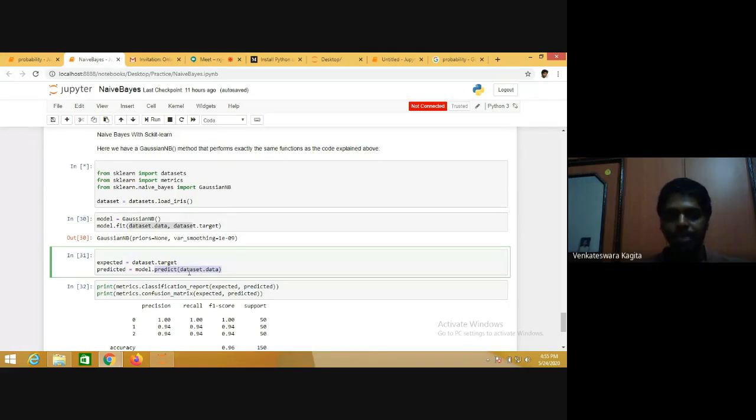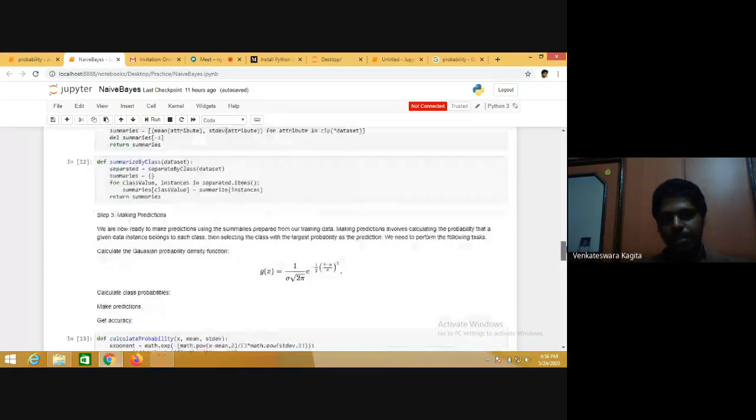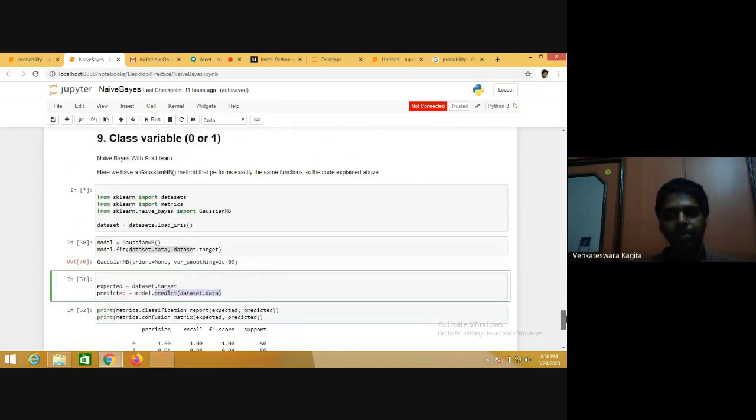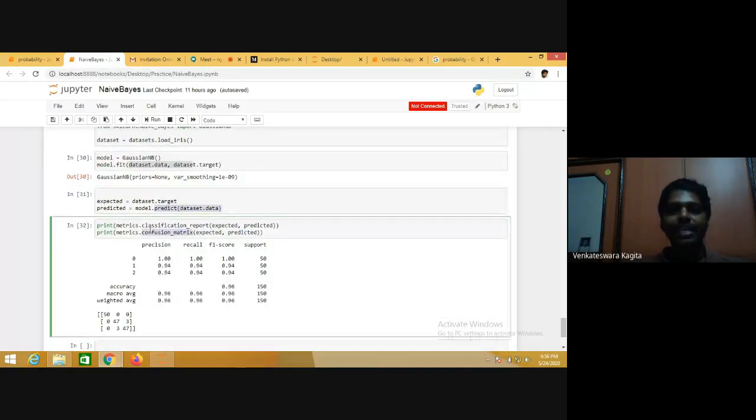You just have to call them. You need not implement. So you can see just how many lines of code: 1, 2, 3, 4, 5. 5 lines of code. This is done. Whereas here, you see around 100 or more lines of code if you have to implement it from scratch. So once you get that, you get the accuracy.